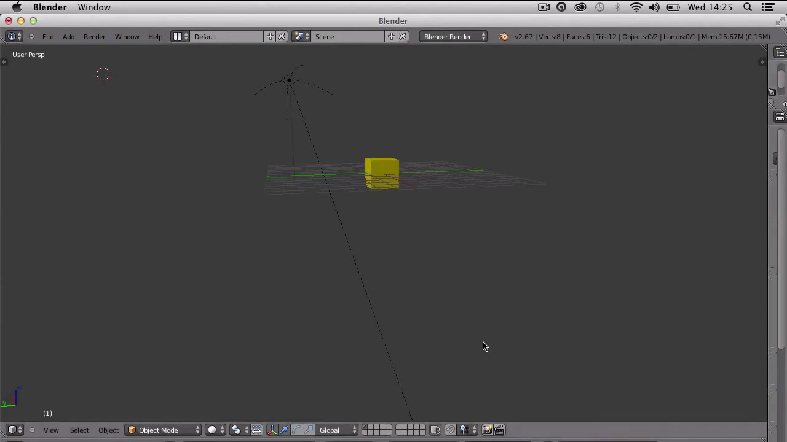This is a free program that you can download from blender.org. And as you can see, I just have a very basic world where I have a cube. That's pretty much it. Now, in the 3D world, you have two different views. One of them is perspective, and that is the current view that I have now. The other view is the orthographic view, and they display things very differently.